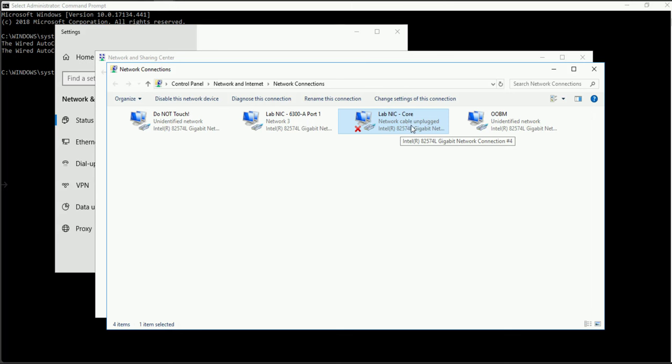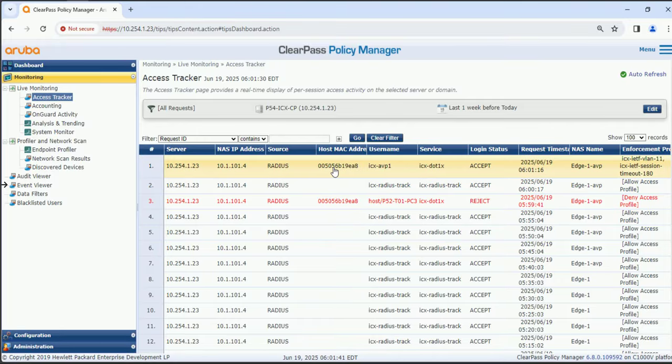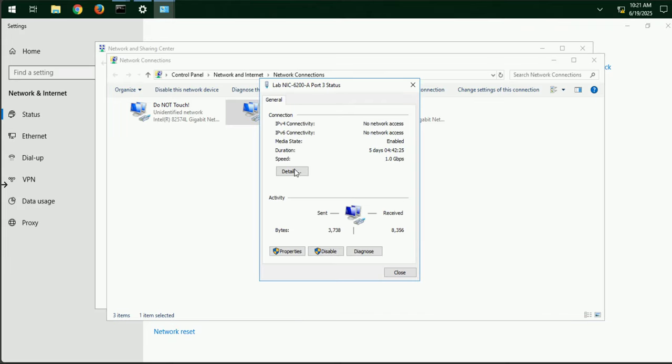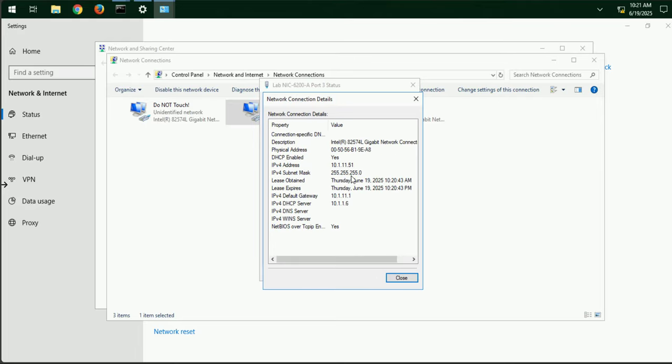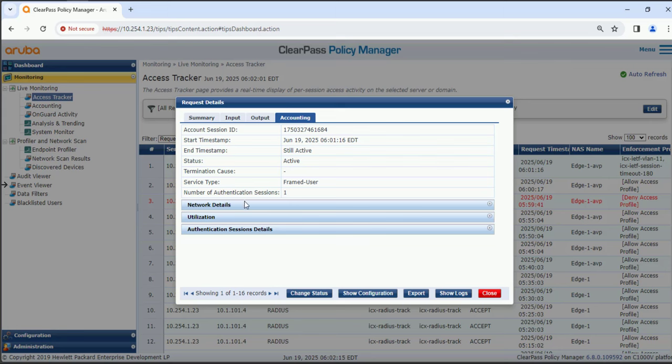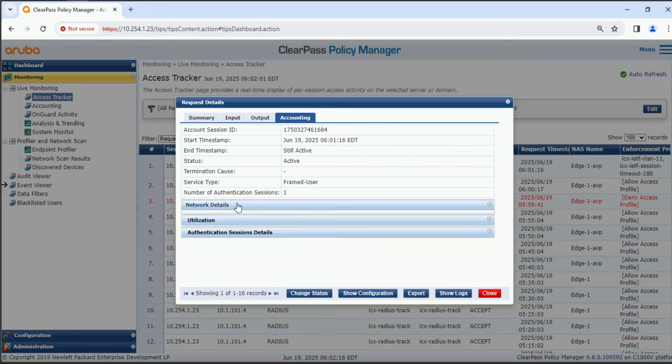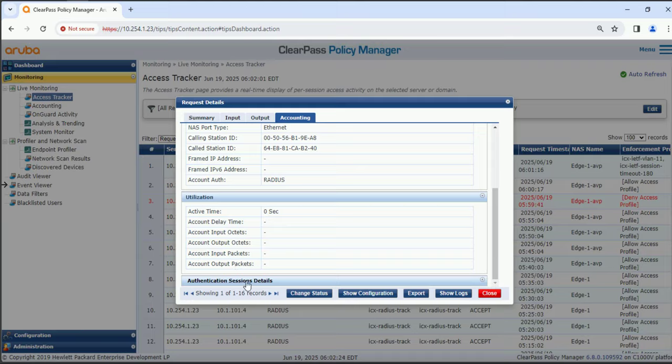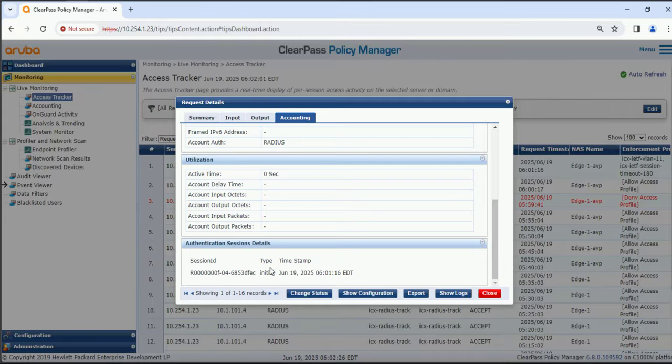Obviously now it seems to be not connected. So authentication is successful. You can see this, and if you look at the machine itself, you can find this has picked up an IP. So we can look at the status details that has been assigned an IP 10.1.11.51. So authentication is successful. Remember, we have also enabled accounting. So accounting is there. It will show you details still active, network details, utilization, and so on and so forth. Authorization session details. This is what we have achieved here.